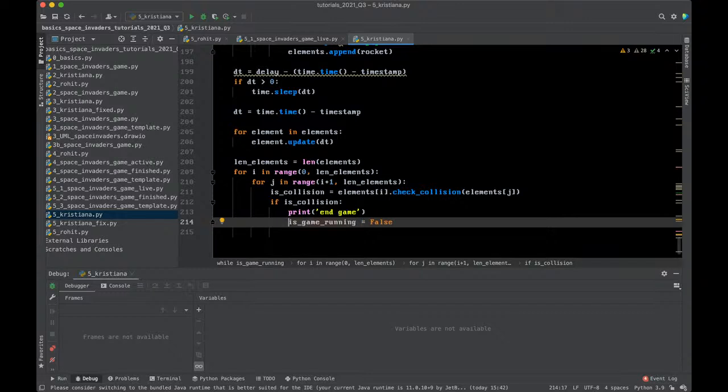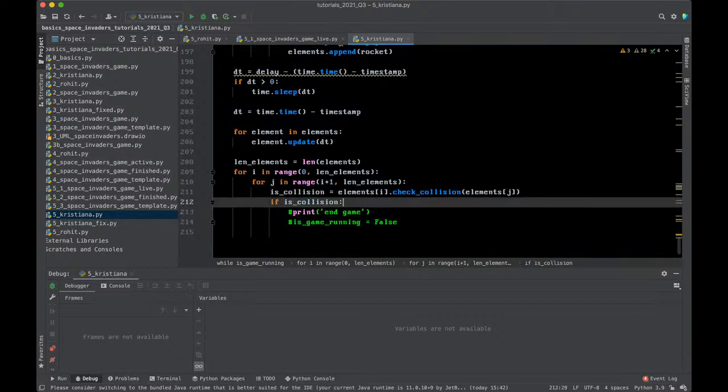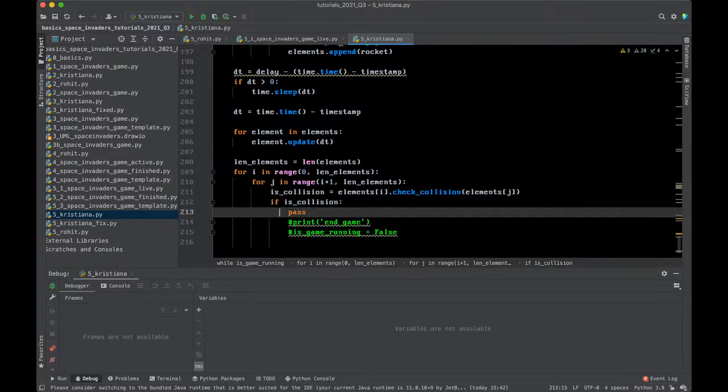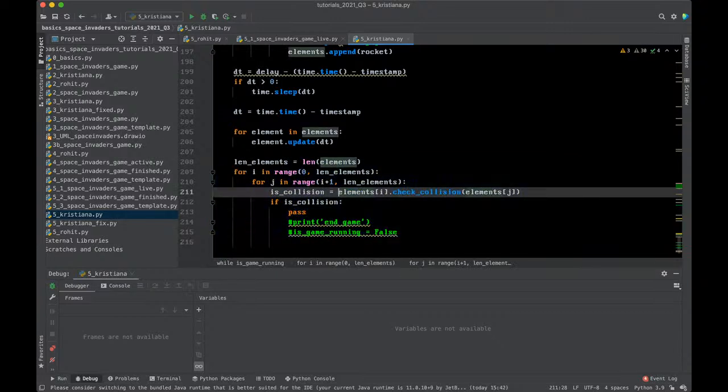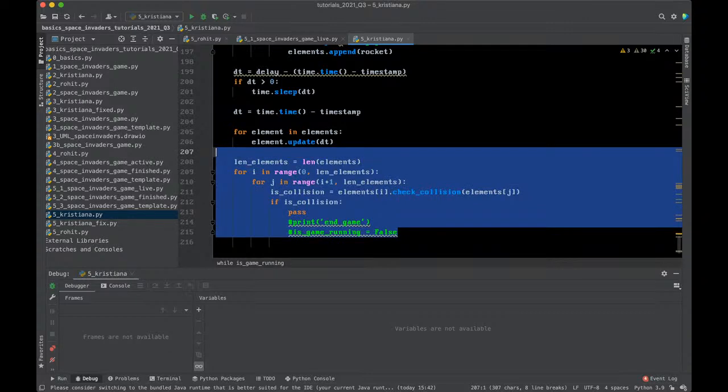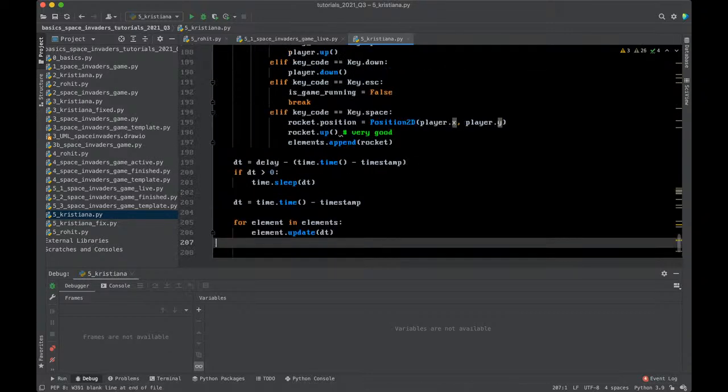So we can comment out these parts, probably add it as a pass. The pass means that we do nothing, or you can just delete all of this for meanwhile. Maybe we can do that. So delete just this part. So now if I run it now, let's see what happens.